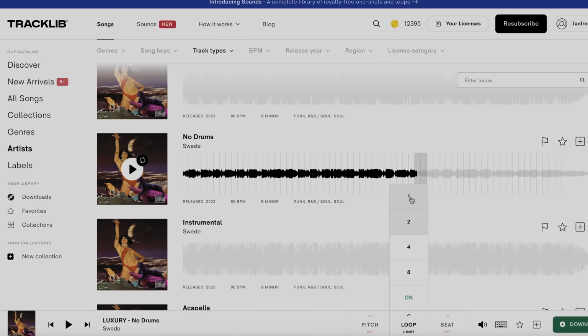Like, you can just go through and just get all these crazy chops, and you're gonna see how it all comes together with the MPC. It's just gonna be a seamless workflow. You can even go all the way down to a 1-bar loop.